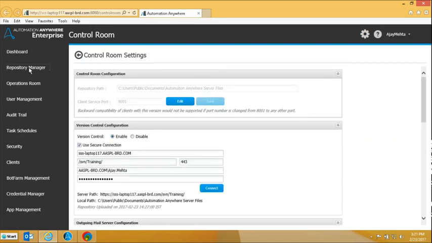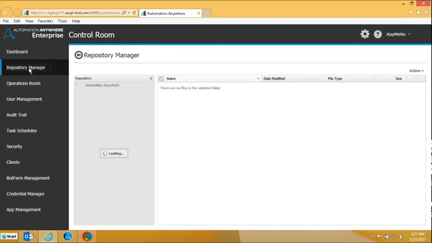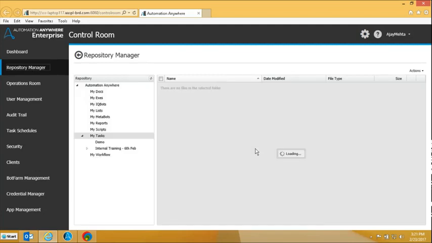The repository manager is the next thing where I will go in, and you can see over here that we have many tasks which we have already uploaded onto the WebCR. So if I go inside this folder demo, I can see that we have uploaded some tasks over here which should be visible in a moment's time.